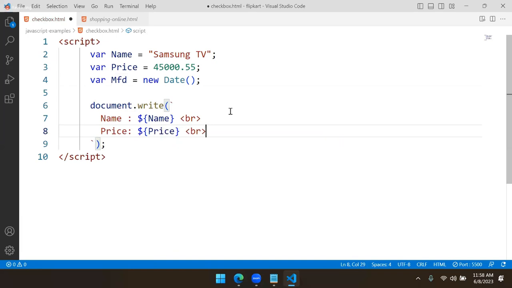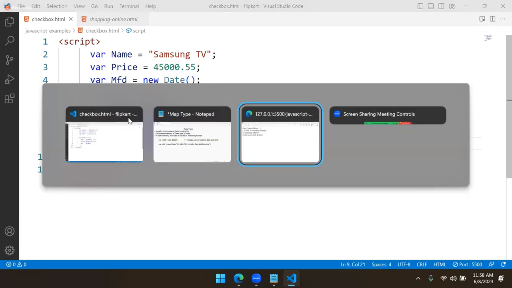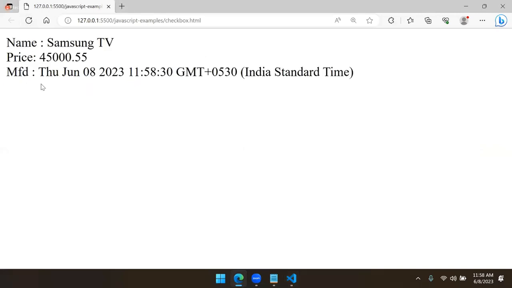And next, manufactured. How do we get the manufactured? Here, MFD. This manufactured, you can see it is going to print. It is going to print this date, in this way. The current date and time is loaded.